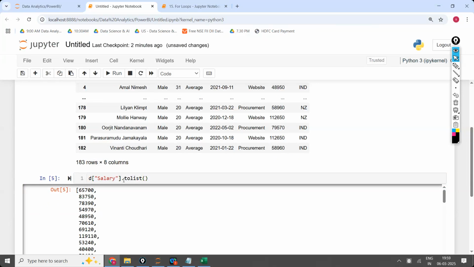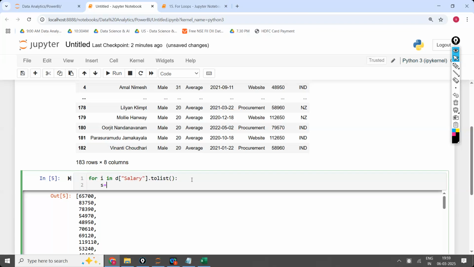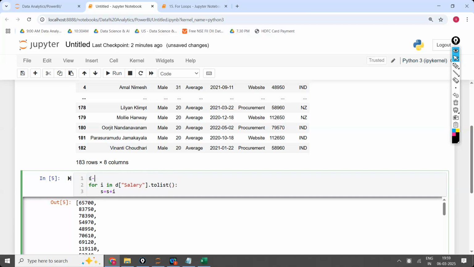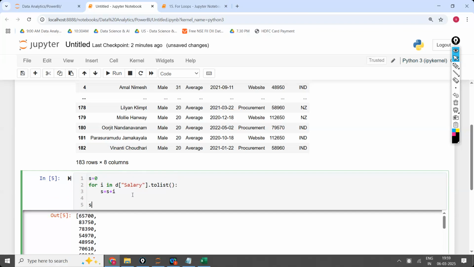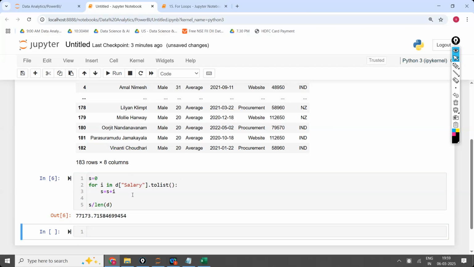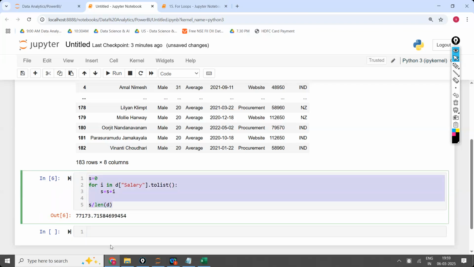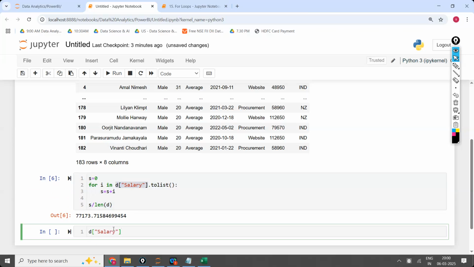For I in list, you are going to take for I in the values. What are the I values? S is equal to S plus I, where S is equal to 0. And after that, you are going to calculate the average, that is S divided by length of D. This code is the shortcut for df of salary dot mean. In the dot mean, this is the backend code.